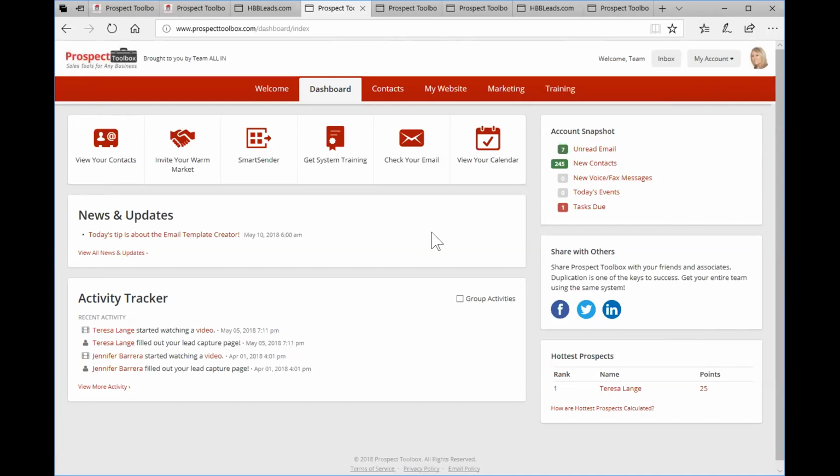I like to remind people that no matter what's going on in the system, this is really what you want to log into every day. And by the way, this all looks really good on your mobile phone. So if you log in at HPB Leads on your mobile phone, or you can even save the login to Prospect Toolbox, you can log in from your mobile phone and keep an eye on all of this. It all works well on mobile as well, or your tablet.